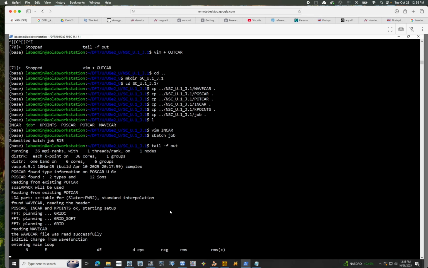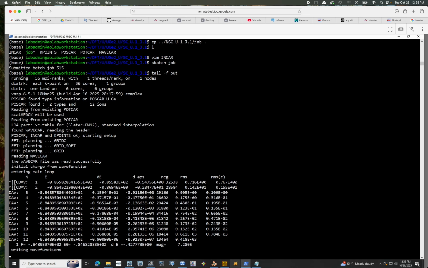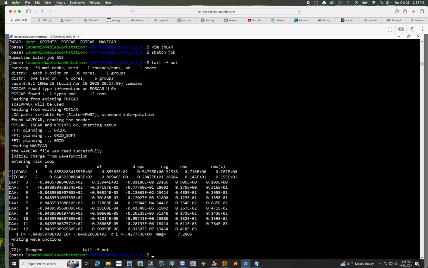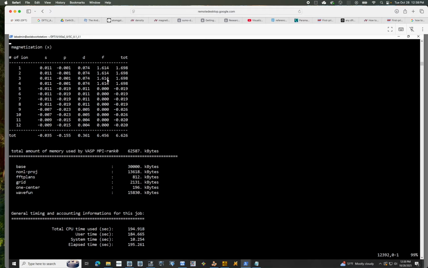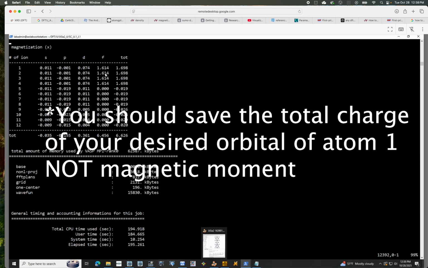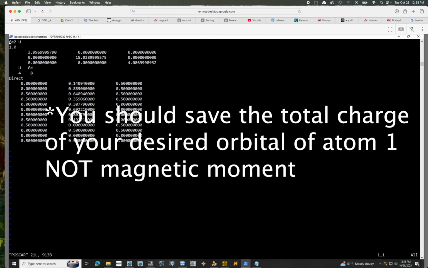Okay, wave car is read. It's going to change the charge. Alright, and there's our wave functions written. Now let's go to the out car. Atom 1, F electron there, is going to be 1.614. Which is a little... I wouldn't be too concerned, I guess. I mean, there is... No. Anyways. Double check the POSCAR.